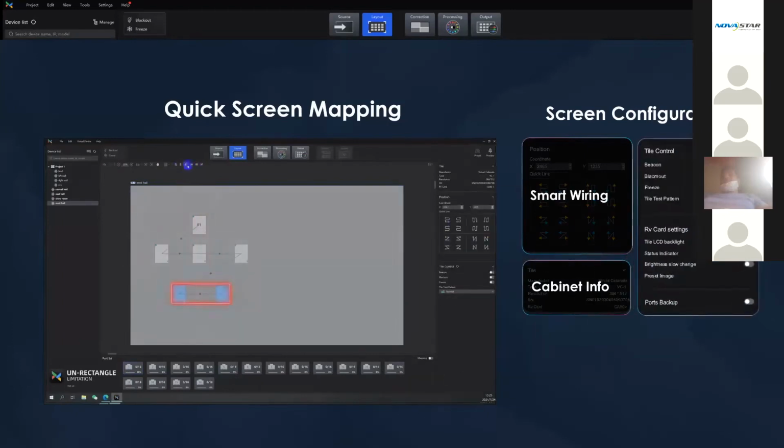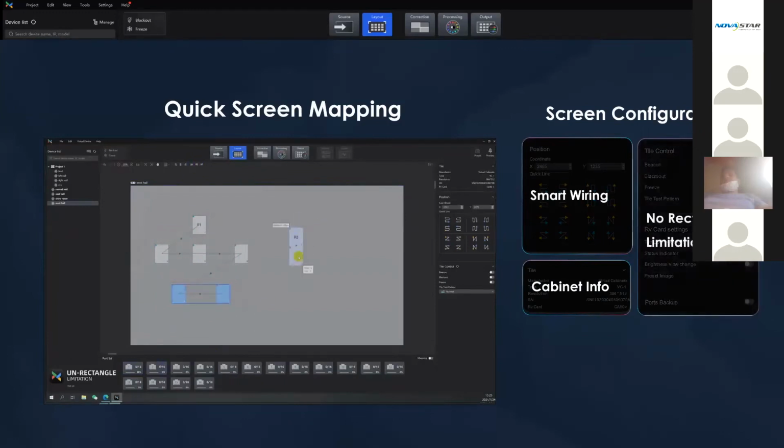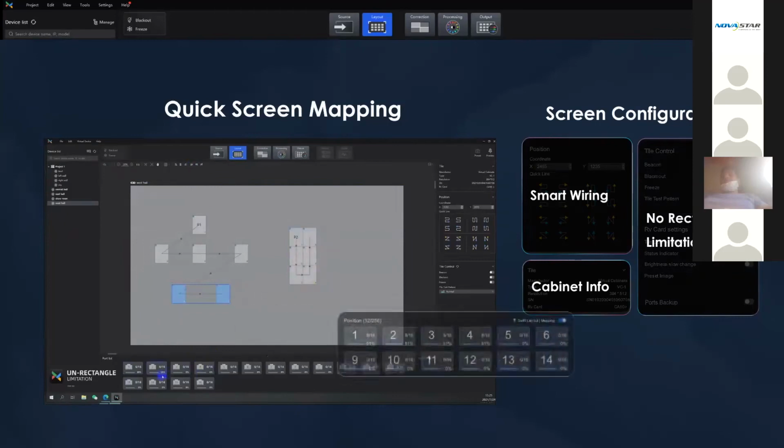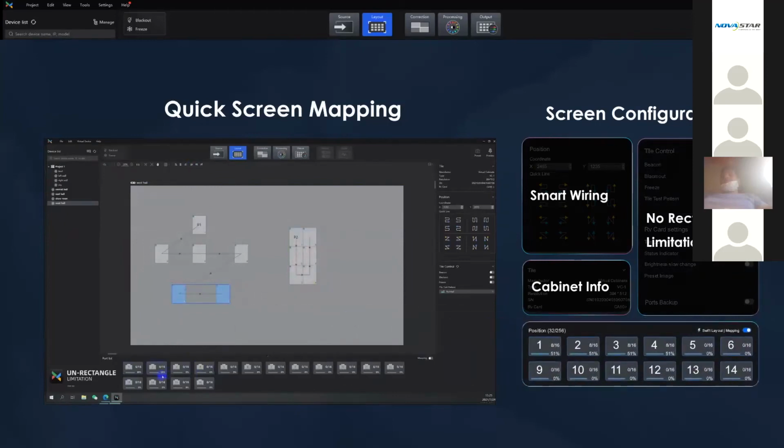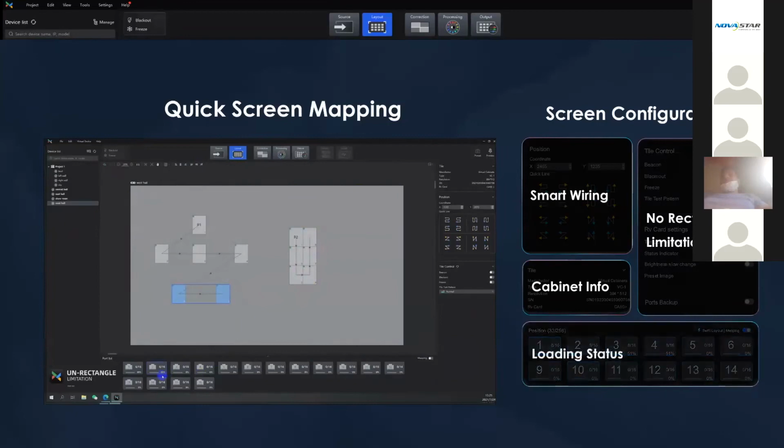We've broken down the rectangle limitation. This way, the load utilization rate of each port is greatly lifted, and the loading status is directly shown below, making screen configuration more efficient.